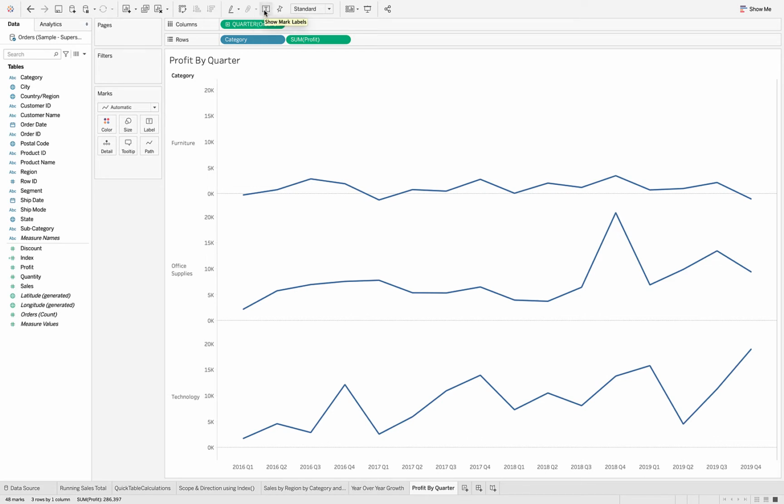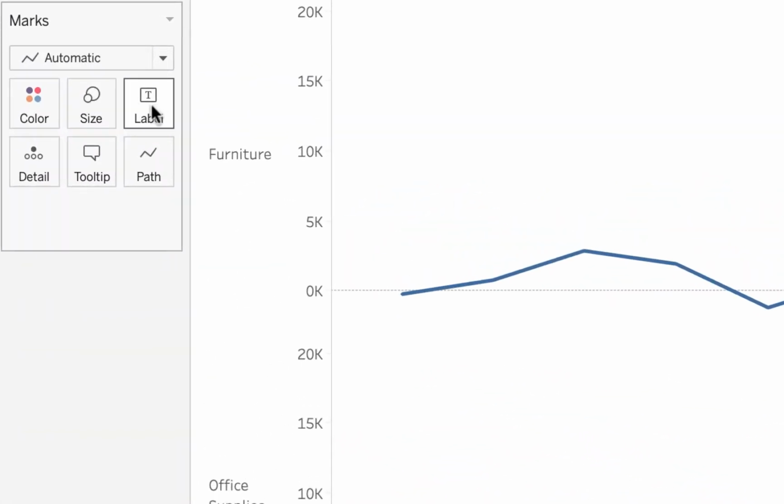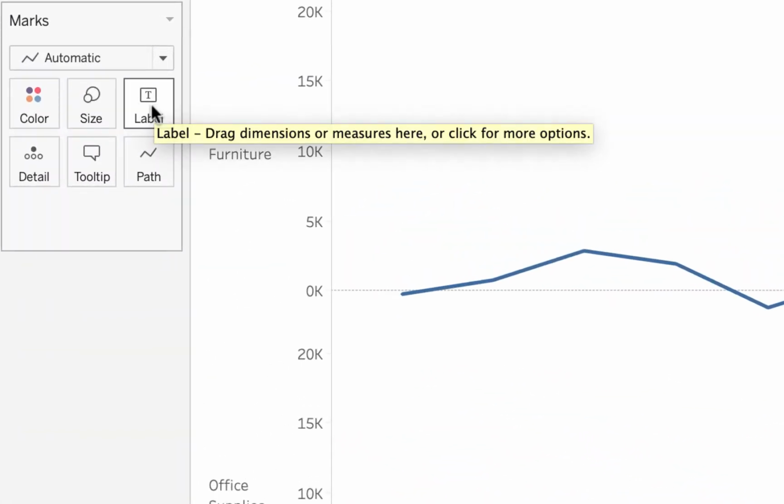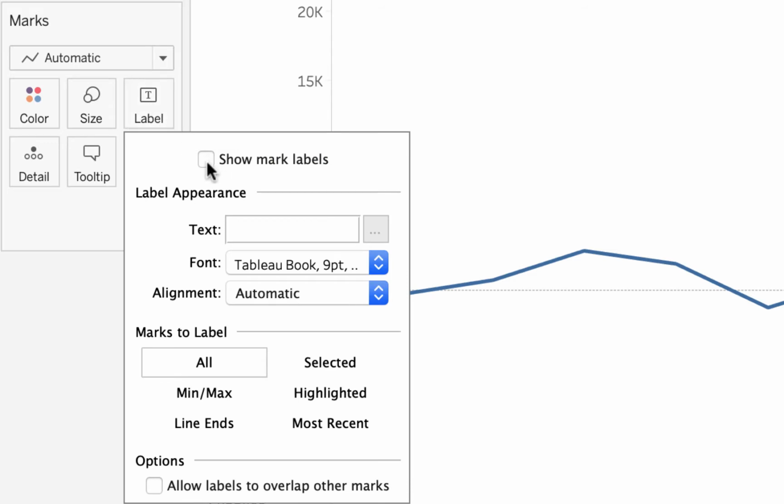This icon right here, show mark labels. If you click on it, all the labels for each of the marks will appear. If you click on it again, then they all disappear. But there's a lot more that we could do with labels, and so I'm going to walk you through those now. So I'm going to click on the label mark card, and this checkbox right here does the same thing as the icon at top.